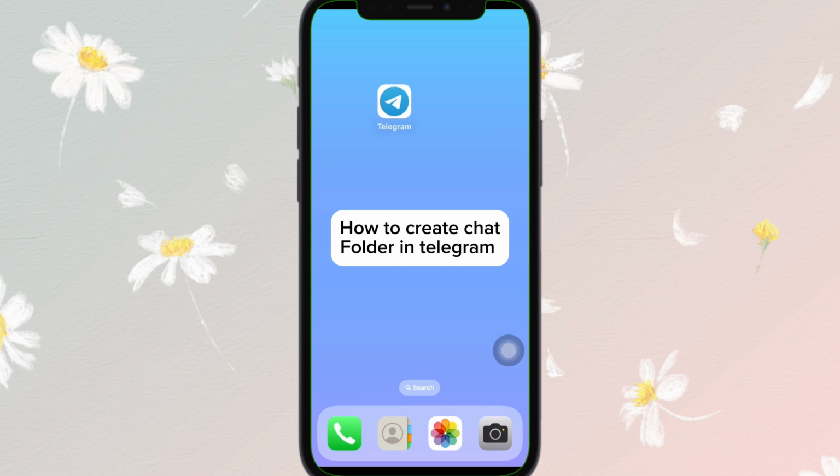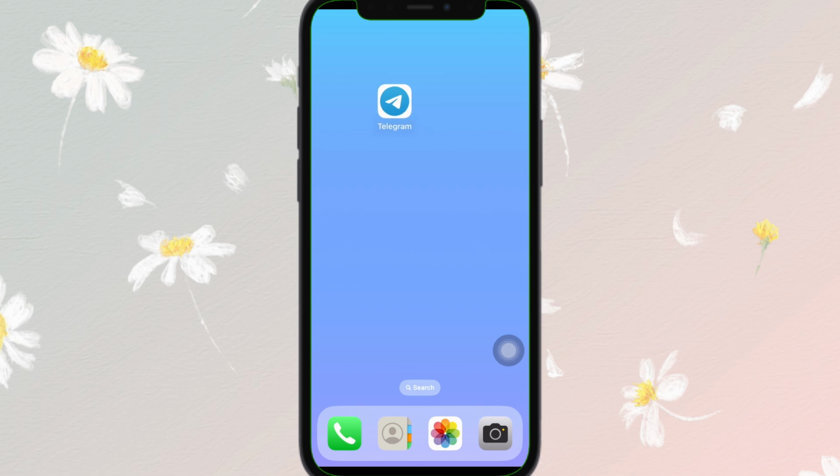How to create chat folder in Telegram. If you have been using the Telegram application and wondering how to create a chat folder on it, don't worry. In this video, I will show you how to do it. So let's get started. First of all, open the Telegram application.